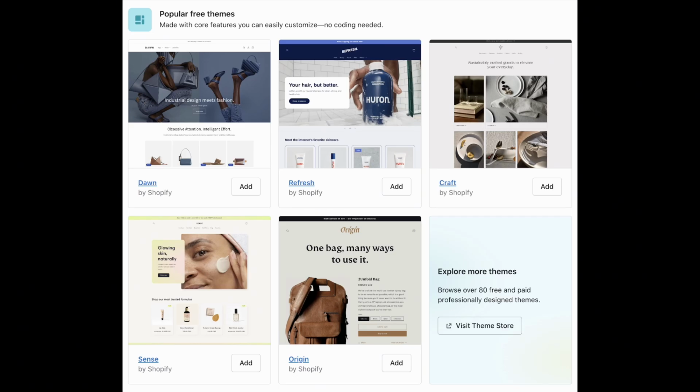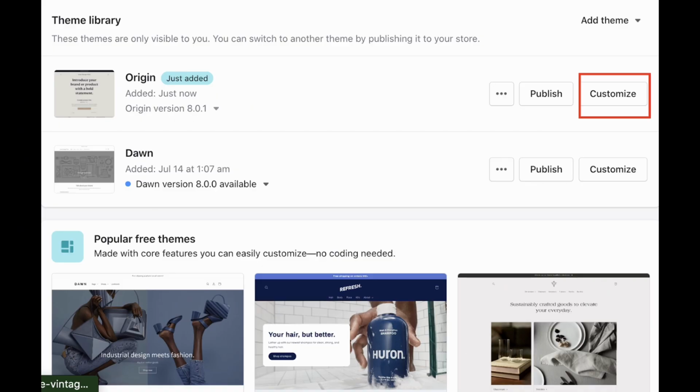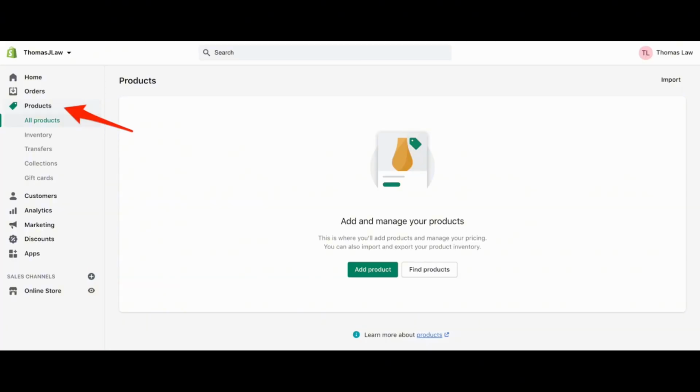Now, to customize your own product, you can click on Customize beside the product which you just published. Now, if you want to add any product in the Shopify application, simply go to Products in the menu at the left hand side and click on Add Product. Then provide the details related to your product and then you can click on Post.